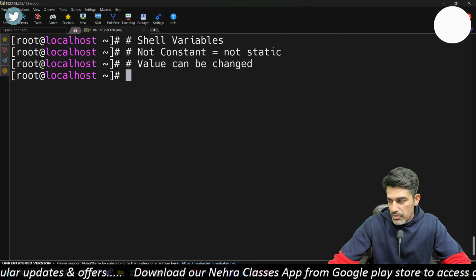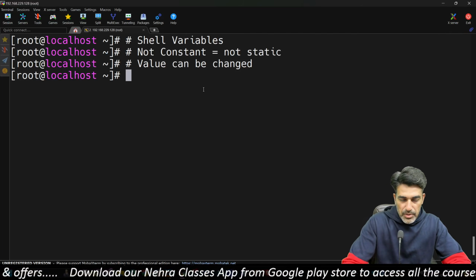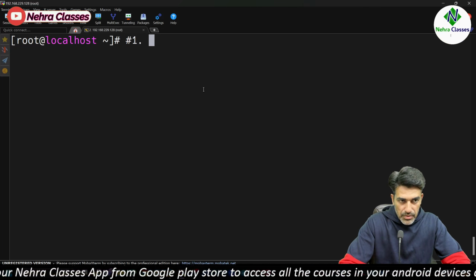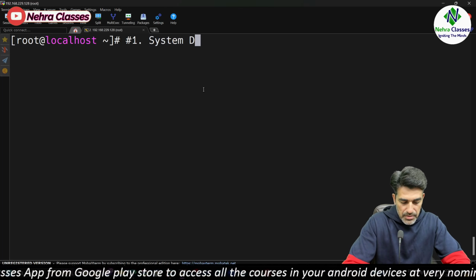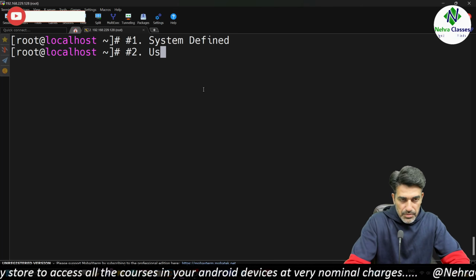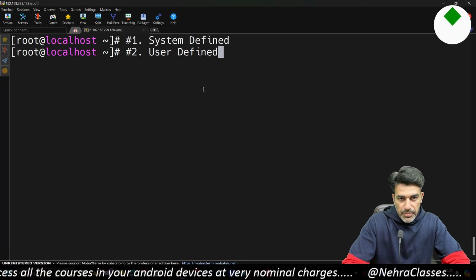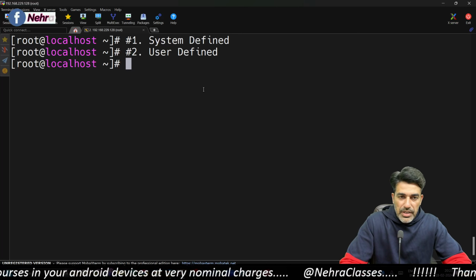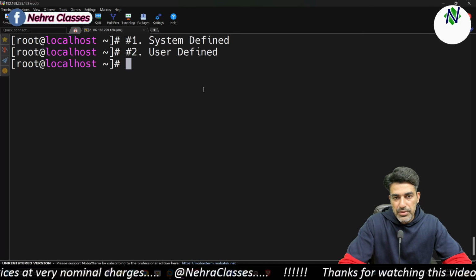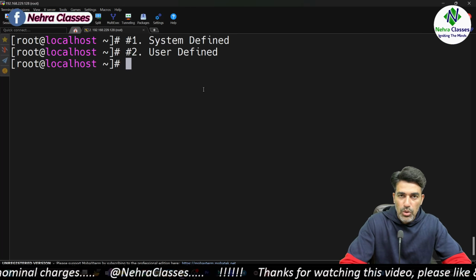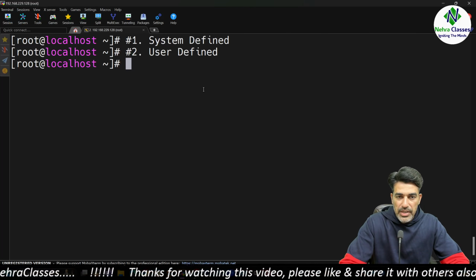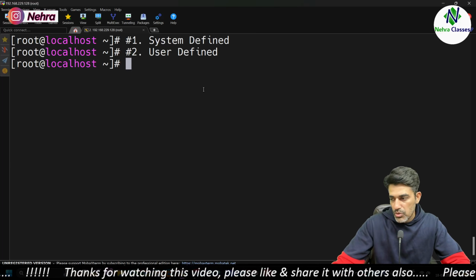In Linux, we use two types of variables: system defined variables and user defined variables. System defined variables are those variables which are set by the developer who wrote the code. User defined variables are those variables which are defined by the user, by us who are using the system.